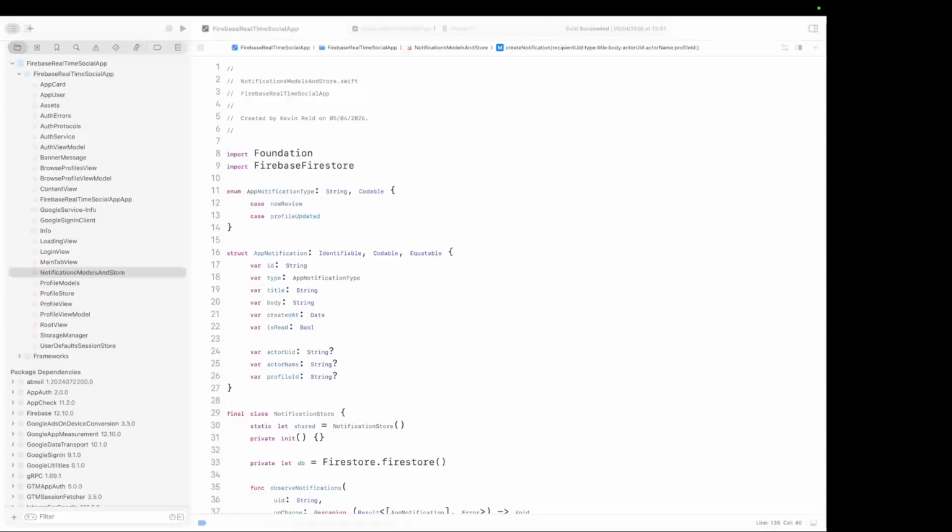Most SwiftUI notification screens break with real-time Firestore. Here's how to build it properly.